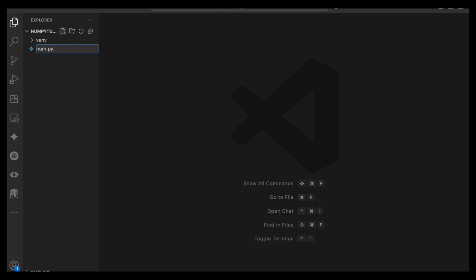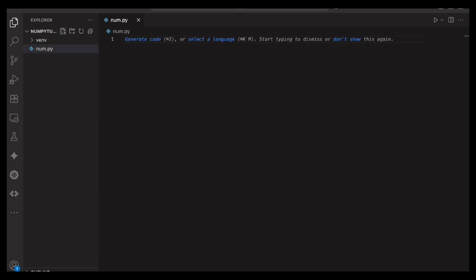Okay, so do not name it numpy, because if you name it numpy then it will confuse your application name and the module name. So even if NumPy is installed onto the system, this will throw an error because it will think that you are calling the program that you have created with the name of numpy. So do not name it numpy and name it num.py. And here let's write the program.